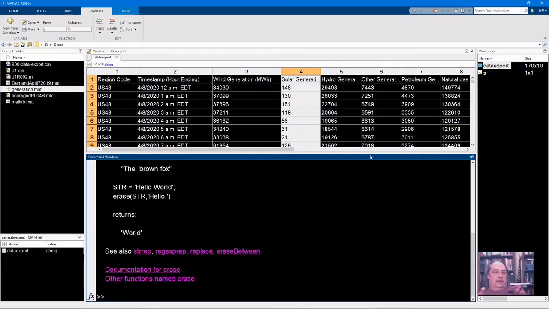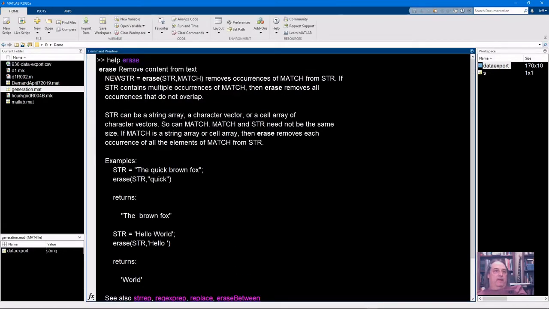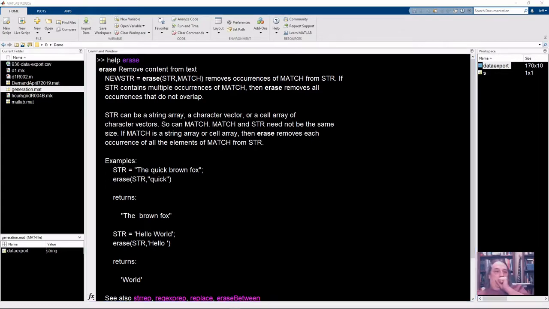I'm going to take a look at the erase function. So, erase function, and I'm using the help command again to highlight the fact that when you write your functions, the comments in your custom function are very important to help the user to learn and understand how to use your function.